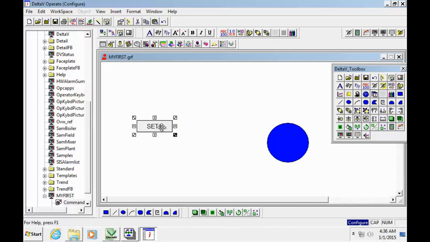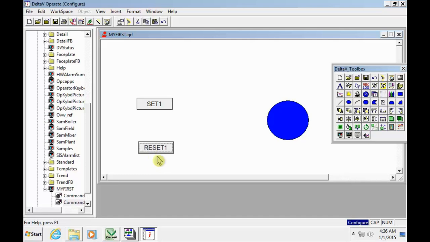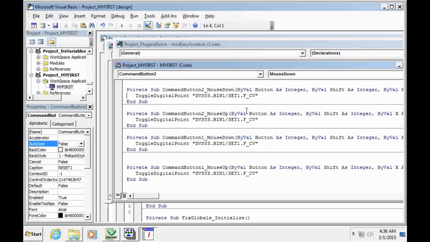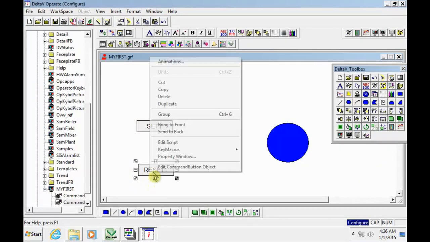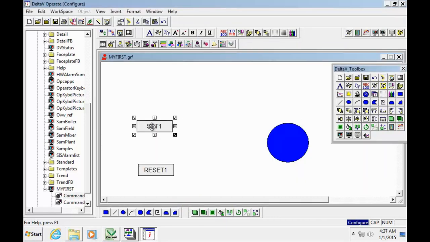The next step is you can hold Control Shift and drag the button to make an exact copy of the button. And we change the name to reset number one, and for button number two we need to change the tag here. We want to toggle the reset signal. Just a final check for the name of the variable. Yes, this is button two and this is button one.